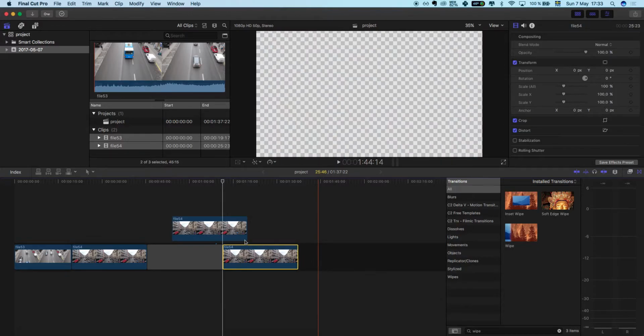So that's how connected clips works in Final Cut Pro.